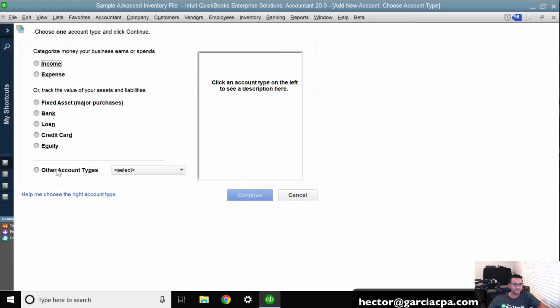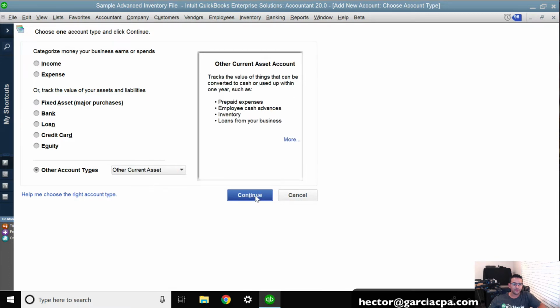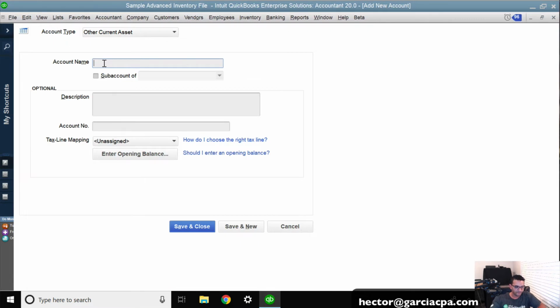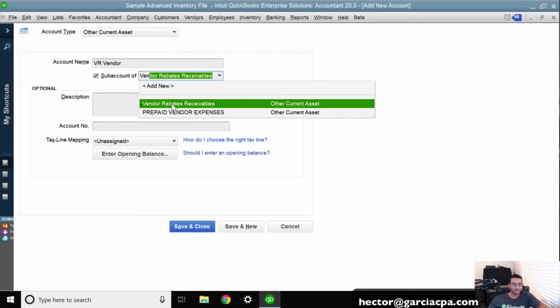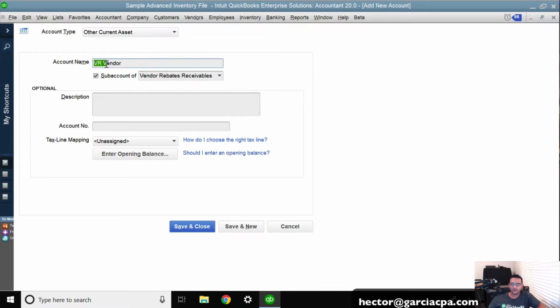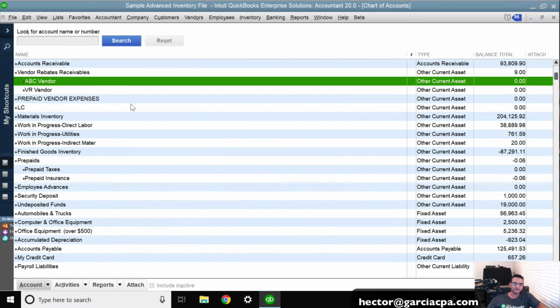And we'll make this an other current asset, click OK. And then we'll call the first vendor VR vendor, just to kind of simplify this. And let's put this under vendor receivables. So let's say VR is one of the names of our vendors. Save and new, and then I'll do ABC vendor, make that a sub account of vendor receivables, hit save and close. So I split them up into different ones.